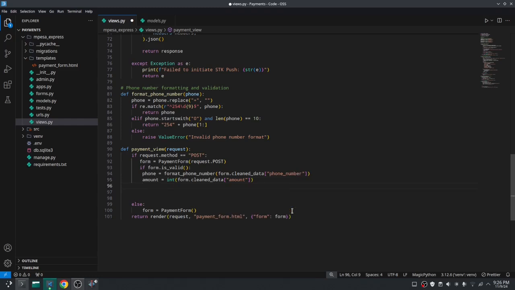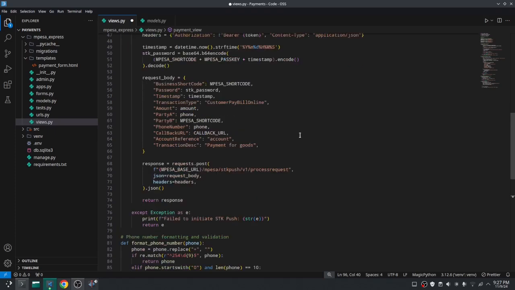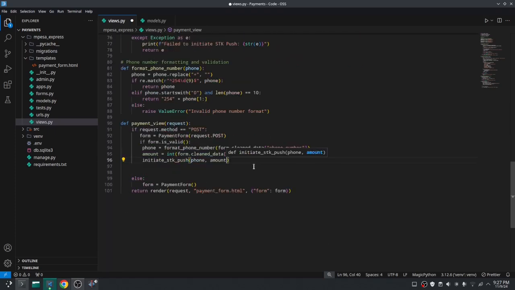you can just call the initiate STK push function, which takes in the phone and the amount as arguments. As you can see up here, we defined it here. It takes the phone and the amount, and that's what you're passing to it here. And you have seen it returns a response, so I'll store the return value as response like that.